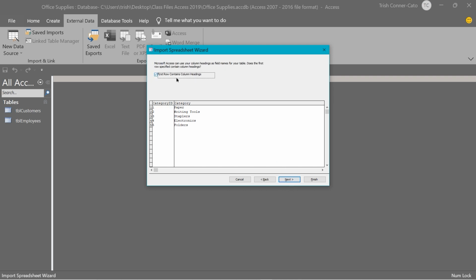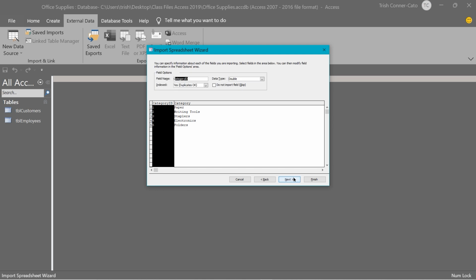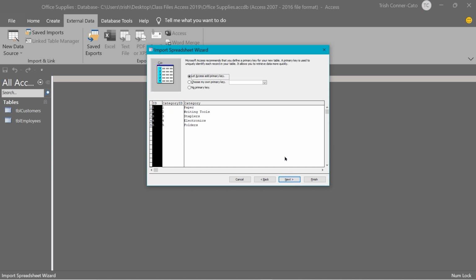The first row does contain column headings. It detects that. That's your category ID and category. And so we're going to do next. Now up top, you can give it some field options if you want. I usually do this once the data is in Access. So I'm going to just do next on this screen.